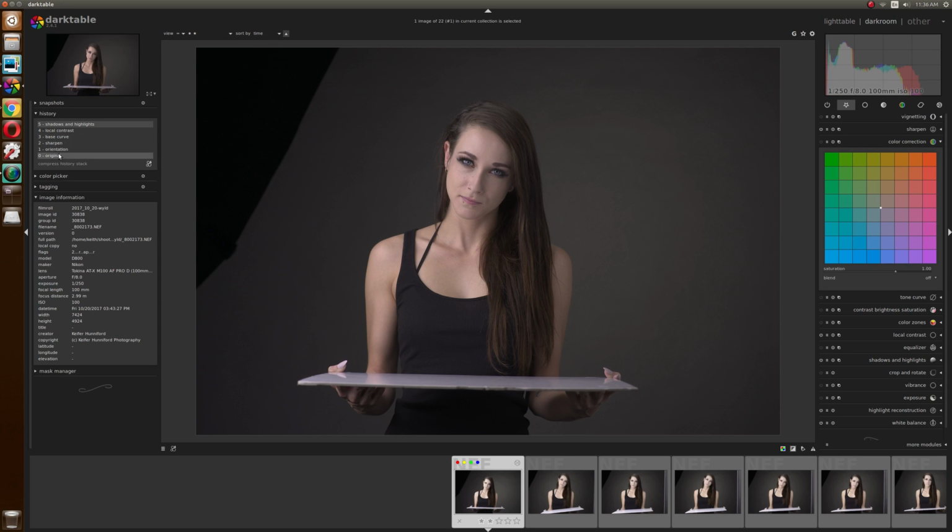These four are always added by Darktable. There's nothing you can do about it. These two I have added myself, and I went into that. I'll show you which video I talked about that.